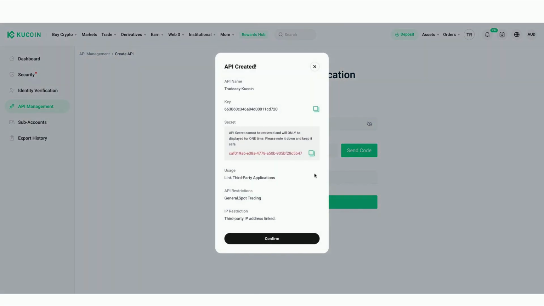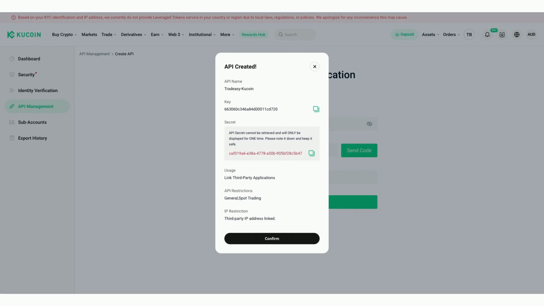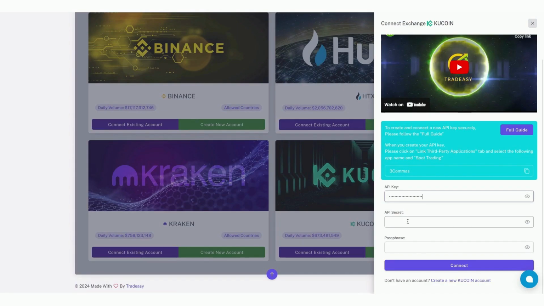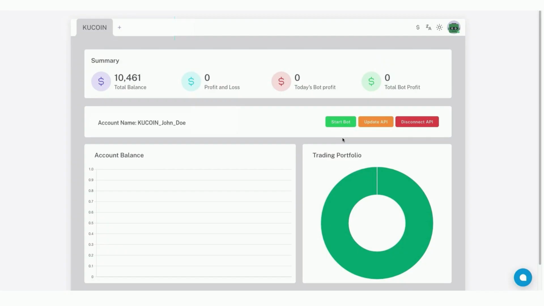Great job! We are nearly done. Now we just need to copy your key and secret key directly into your Tradeasy dashboard. Finally, click on Connect. Your Tradeasy dashboard now displays the amount available on your account for trading.